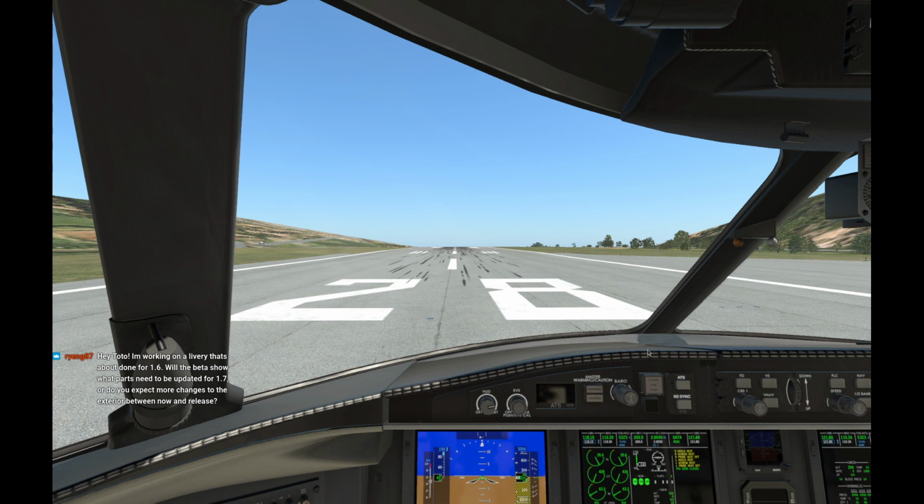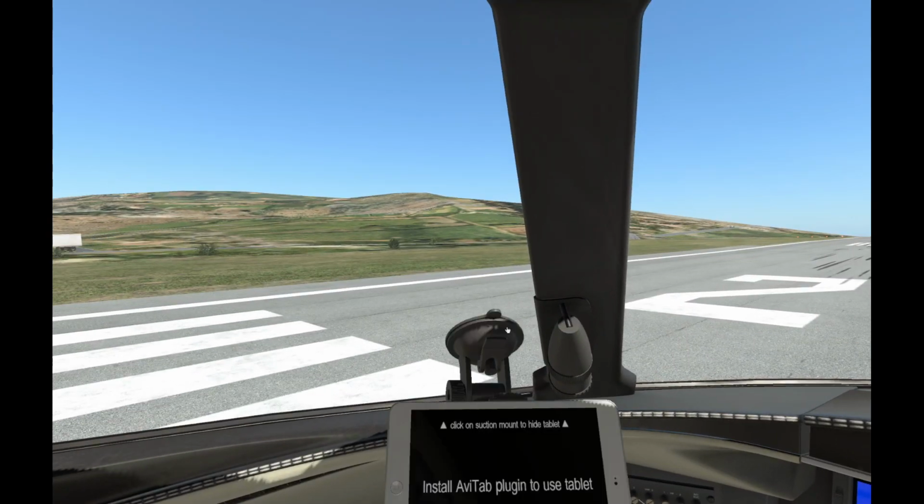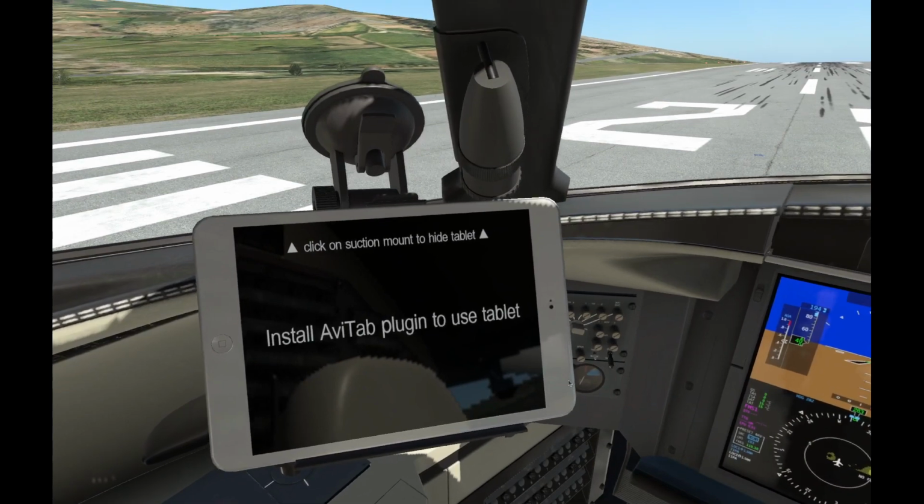Instead about down for 1.6, all the beta and parts needed. Will the beta show up? Parts need to be updated for 1.7, or do you expect more changes to occur between now and release? Ryan G, it should more or less be close. If there are going to be changes, they're going to be fairly minor.